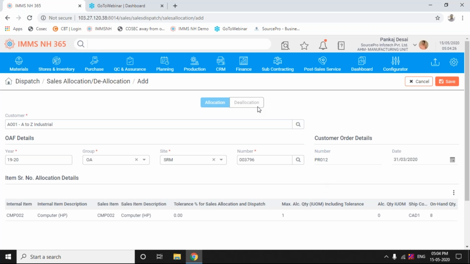Yes, we allocated something to this customer on this priority, but for some reason this dispatch cycle could not be executed further. Maybe the logistics could not be handled, or maybe we had raised the pro forma invoice, but the money did not reach our account. Something else. In the meanwhile, some other customer is ready, he has paid the money, so we may need to change the priority. So you change the priority, and from allocation you can do the deallocation.